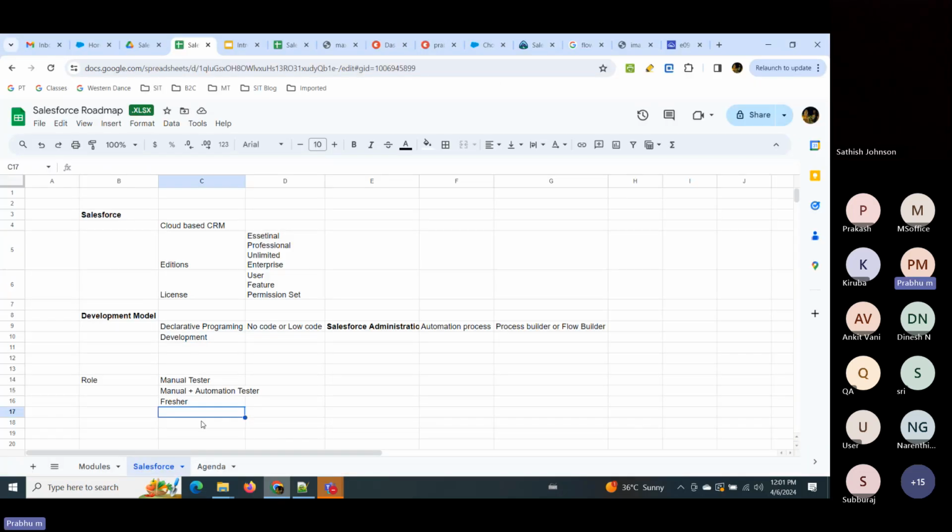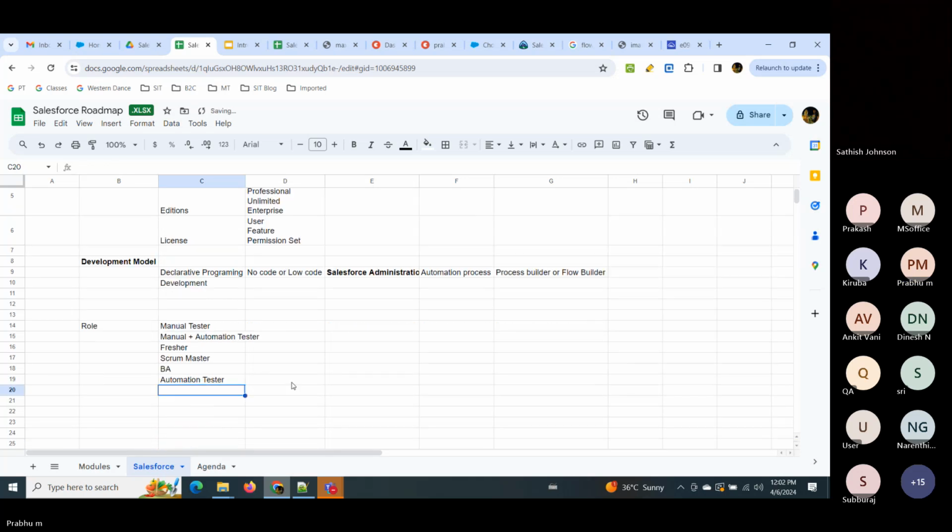Okay, fresher, and those who are playing Scrum Master, or business analyst, and pure automation tester, and then ETL testers, and then SDET. So SDET, you people are already aware, right? Software Development Engineer in Test. The role varies. A few people will do only automation, and a few people do development also in this role.